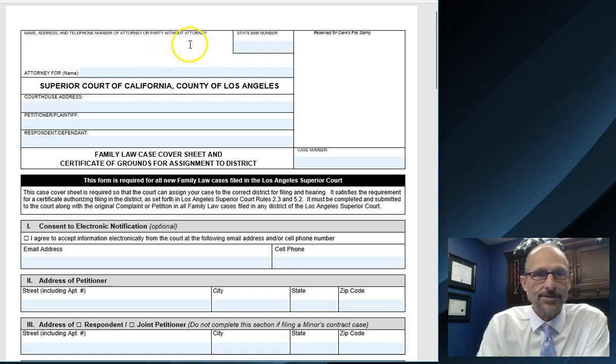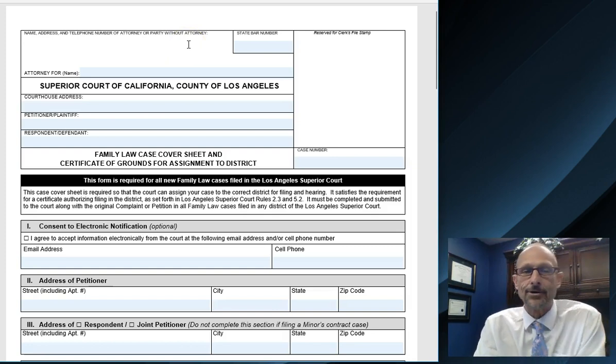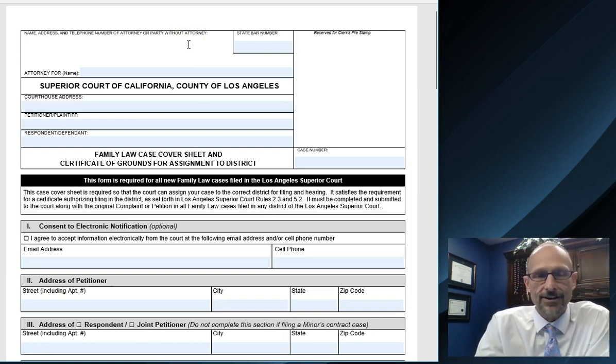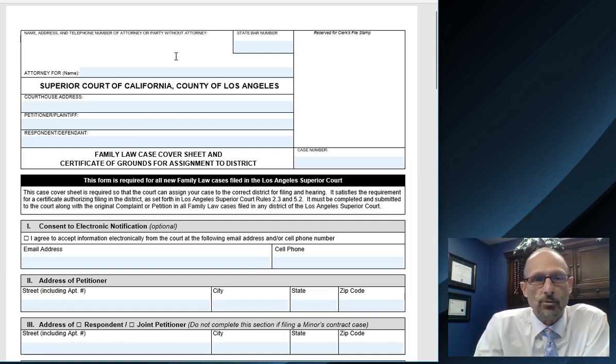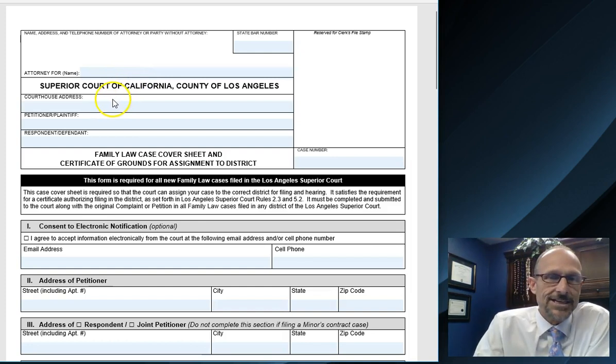So let's start at the top of this form. It asks at the top for your name and number. If you have an attorney, their name and number would go there, including their bar number off to the right. If you're watching this video, likely you don't have an attorney and you're filling out this paperwork on your own, so it would be your information on the top there. Then you see Superior Court of California, County of Los Angeles.